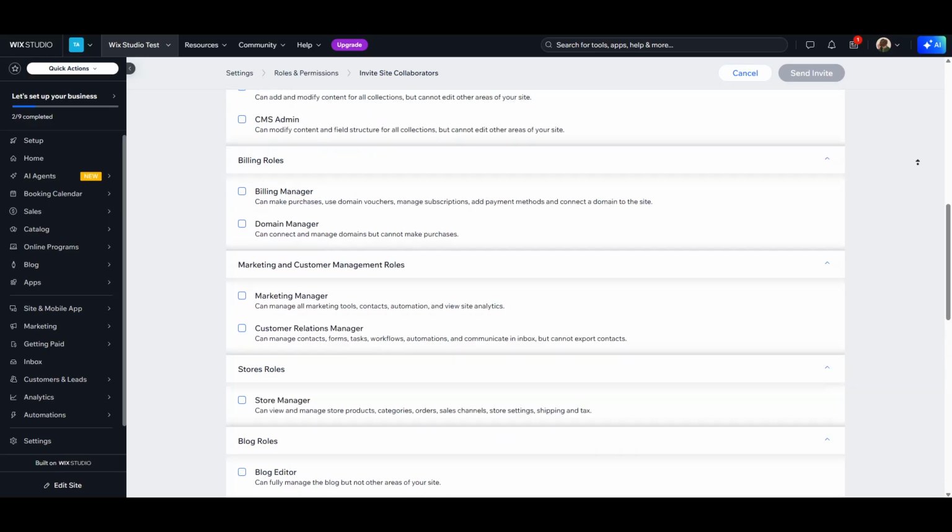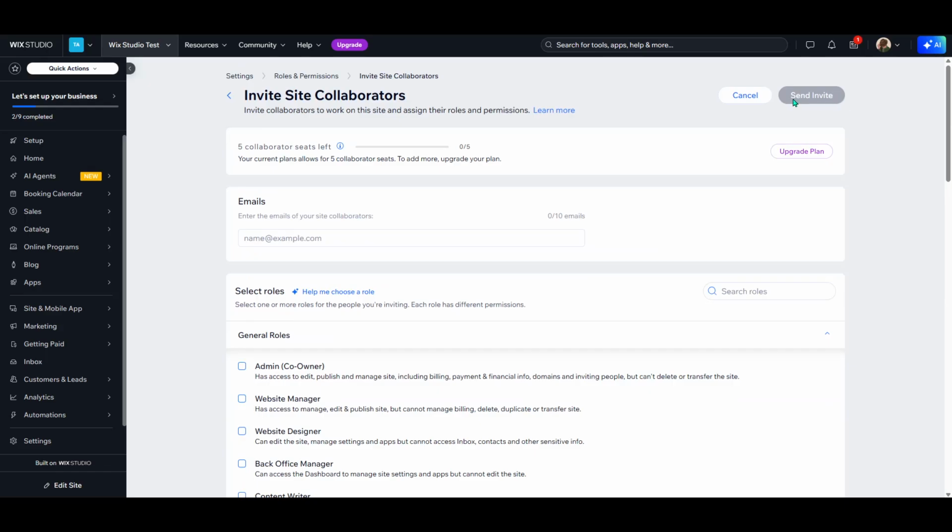That's all you need to do on your end. Wix will email your collaborator with a secure link. They'll accept the invite, log in, or create a Wix account if they don't already have one, and the site will appear in their dashboard with the exact editor access you granted. If they can't find the email, ask them to check their spam or promotions folder.